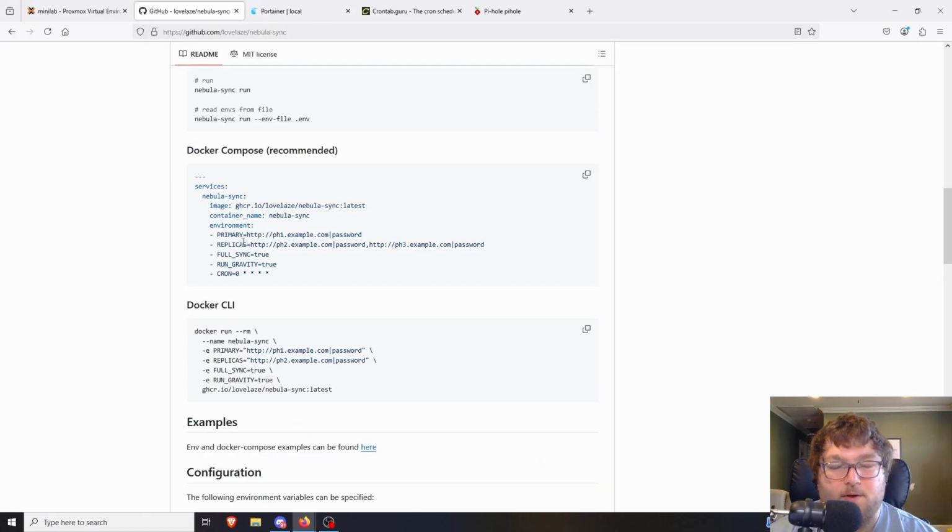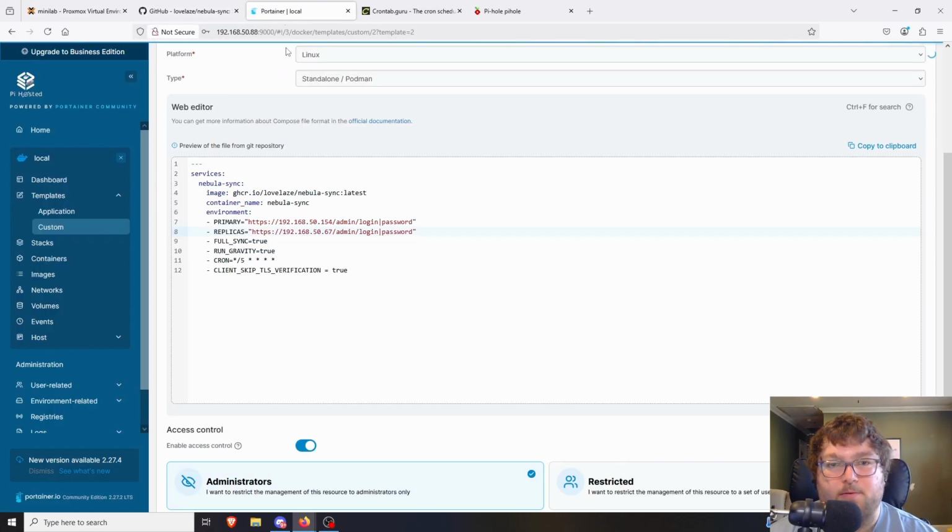Just to go through the config really quick, we just copied over the Docker compose, and then I just started to pre-fill it in with some of my information. So just to go through, we're going to be pulling the image. That's going to give the container name, and now we're going to go into the environmental variables. So I pre-loaded it with my information.